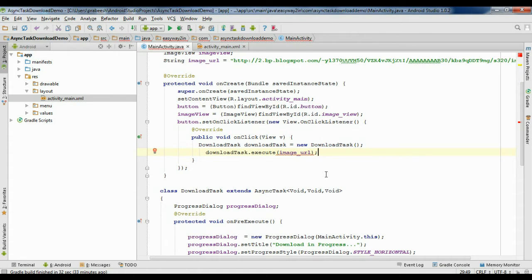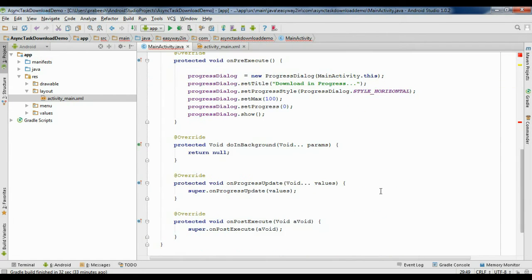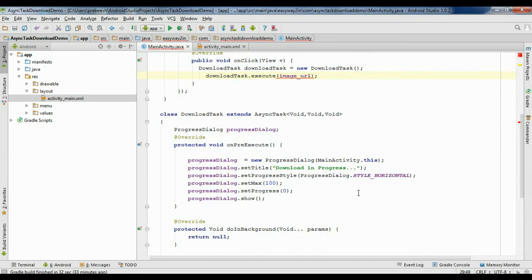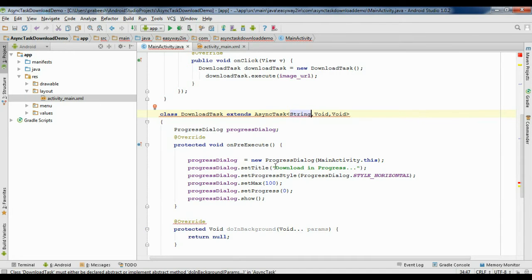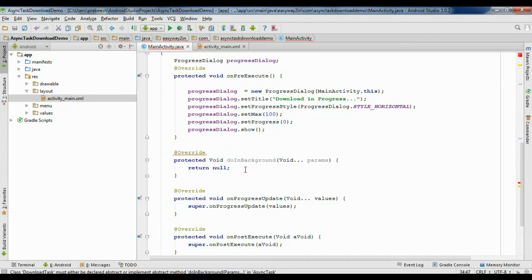Okay, so here we have a parameter for the async task, that is the image URL. It is of String type, so we have to change the generic type on the async task. You have to change the first parameter into String. Okay, so inside the doInBackground method, instead of Void, you have to change this one into String.